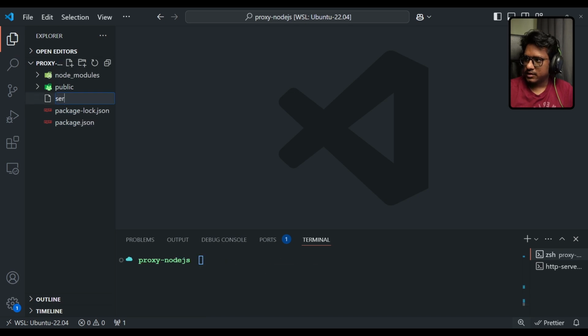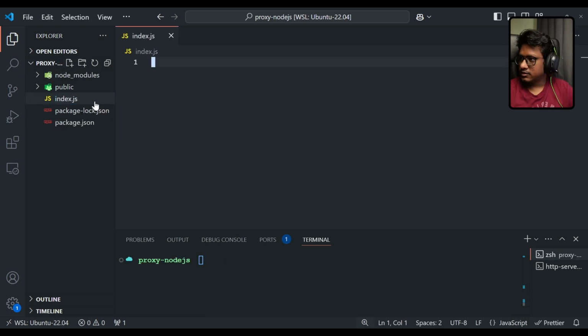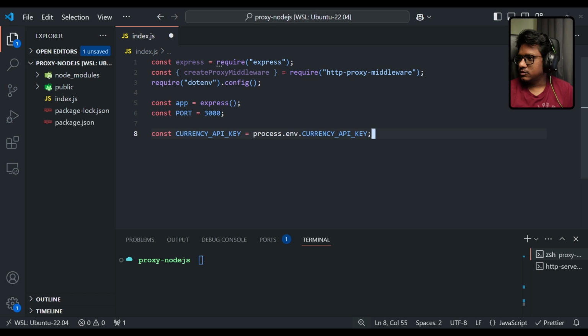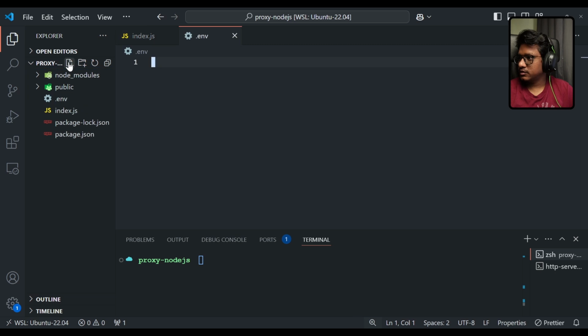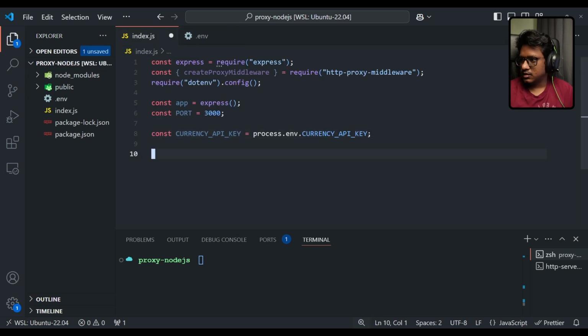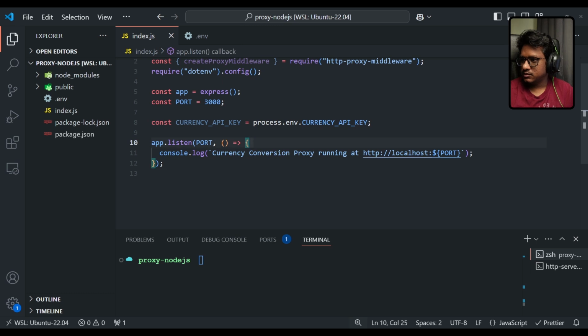Then let's start by creating a basic index.js file. Let's import these three modules. The next simple code blocks create an Express application, and we define the default port as 3000 and the currency API key. Let's also have this .env file with the field CURRENCY_API_KEY. And then let's just listen at port 3000.